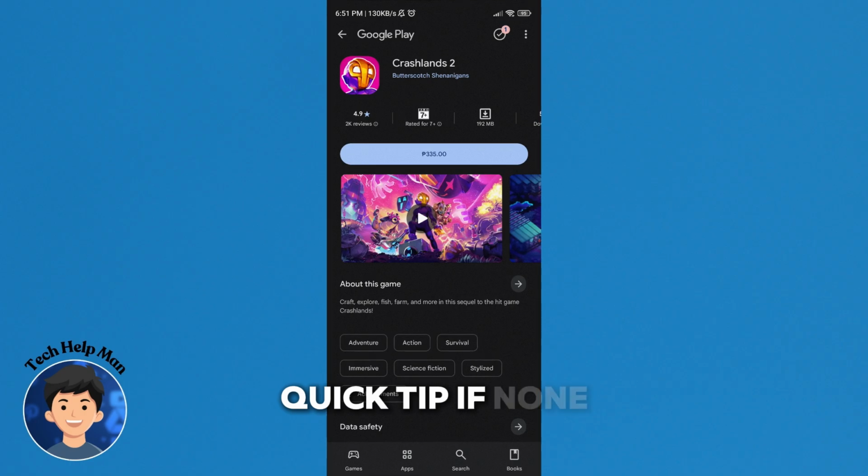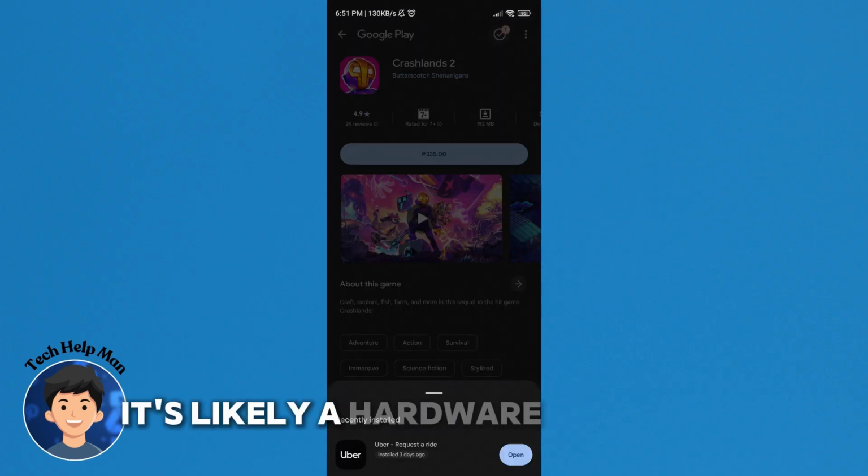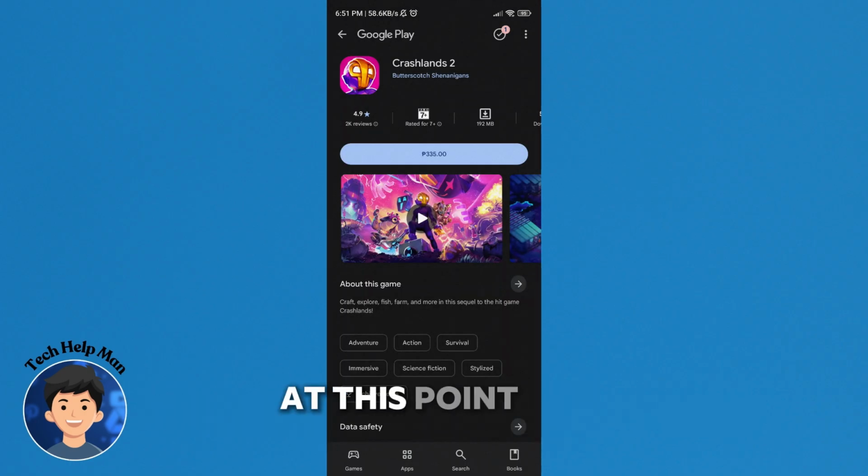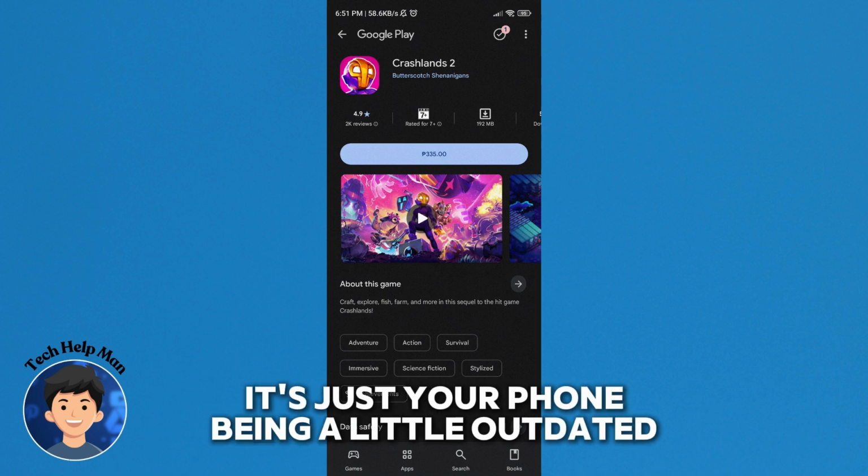Quick tip: if none of this works, it's likely hardware limitation. At this point, it's not you, it's just your phone being a little outdated.